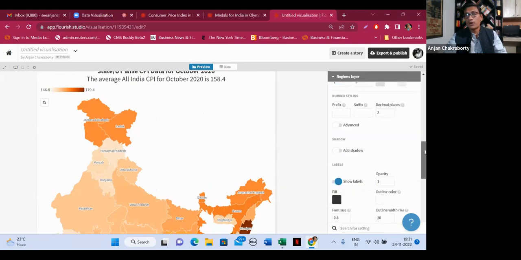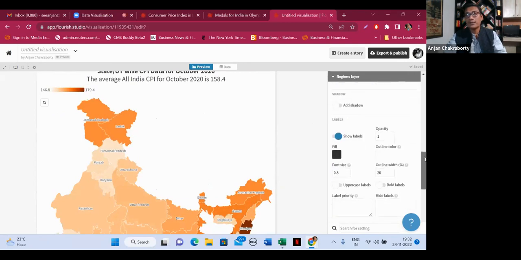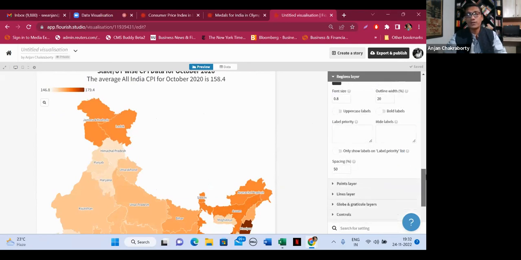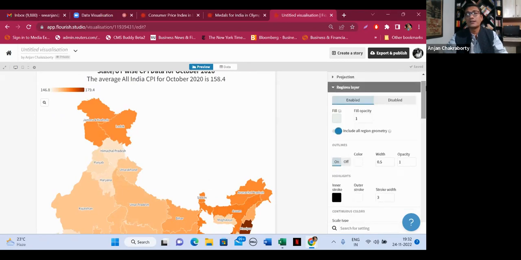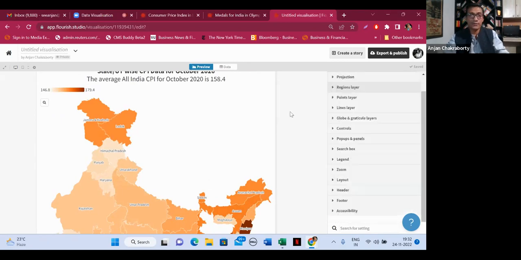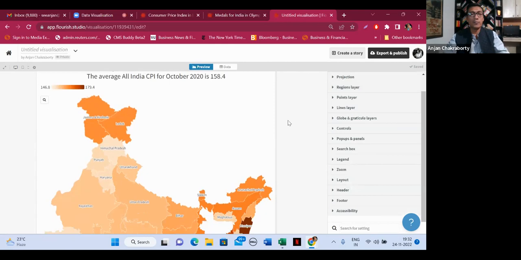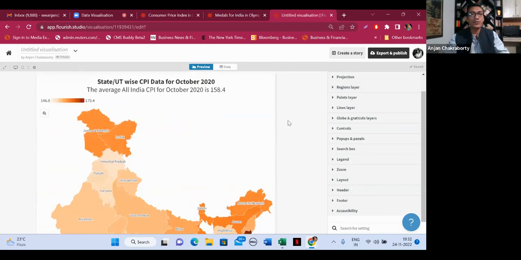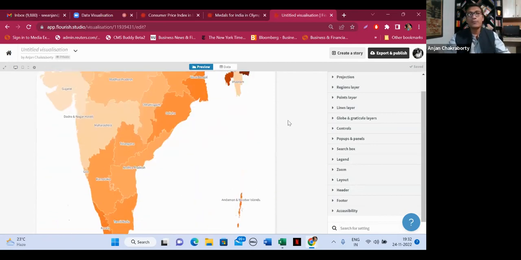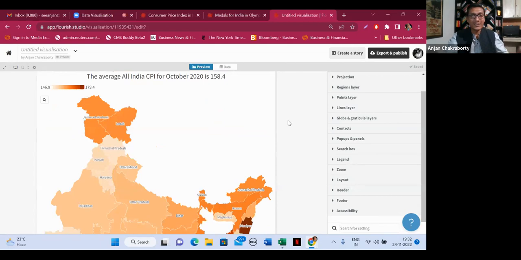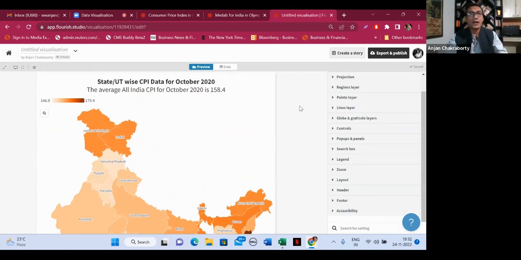So these are the different things that are possible as far as the aesthetics of how you create a map, and how you create the look and feel of the map. But I'm more interested in showing you how to create this, and the aesthetics part is much easier to do.